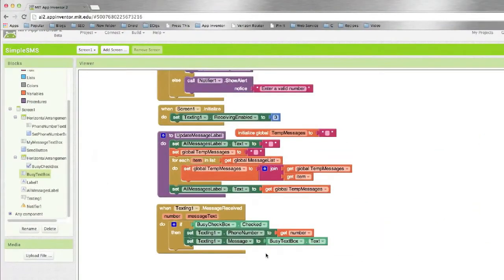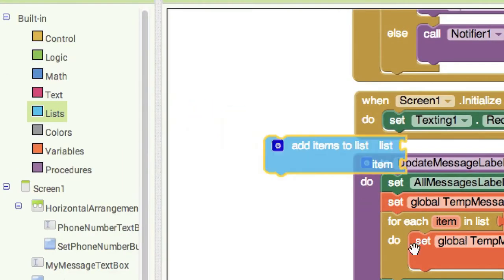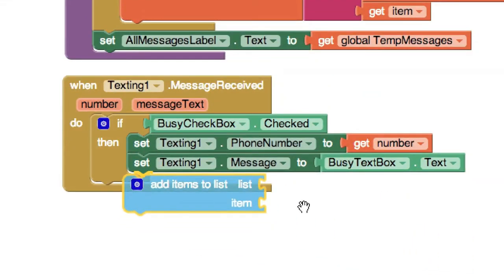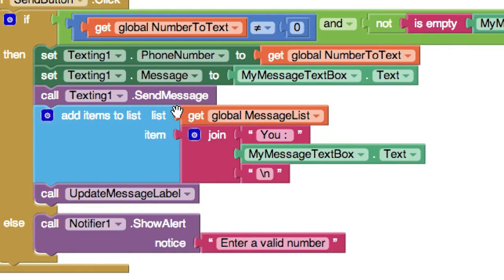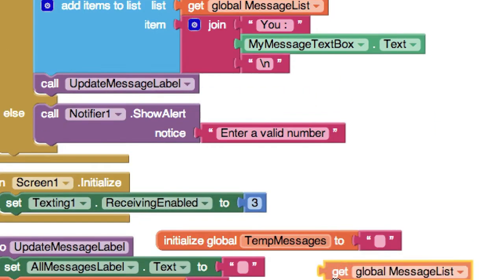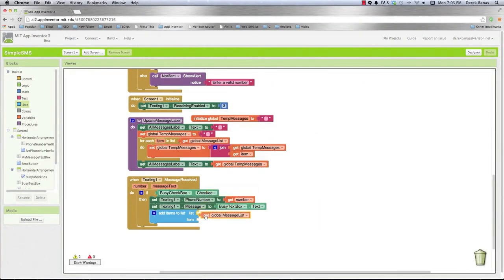Well, I'm going to probably store everything. So I want to add all these messages to my list. So I'm going to go to lists again. Add items to list. Come down here. Drop that right there. And the list that I'm going to want to add things to is going to be the message list. So let's just duplicate that. Bring that over here. I'm going to zoom out and grab this, put it right here. There is the list that I'm going to be working with.